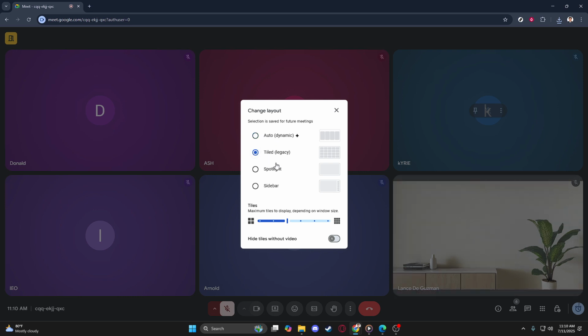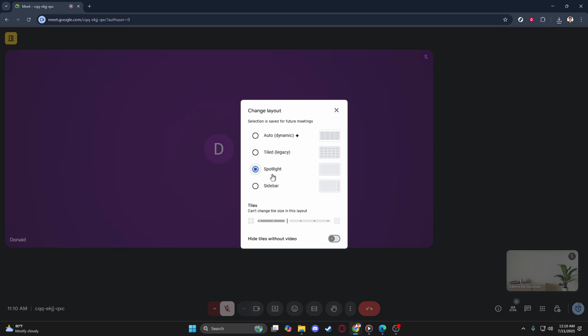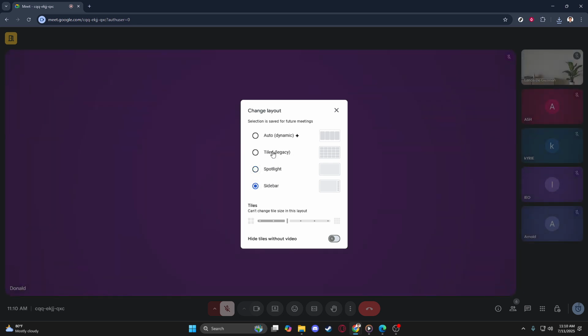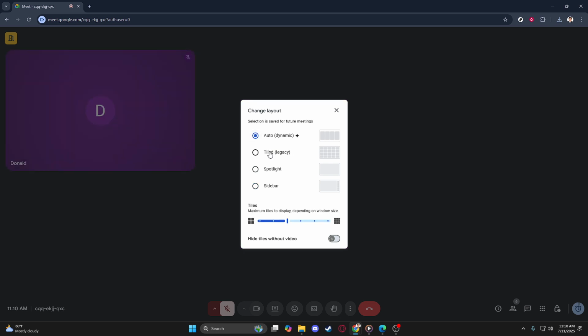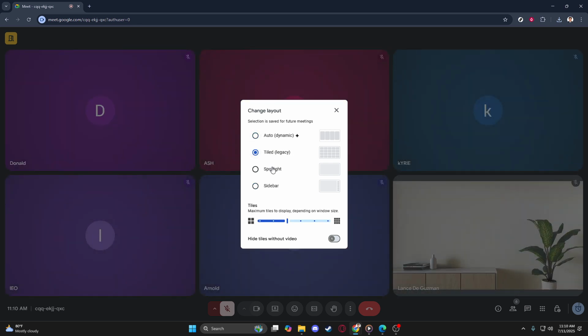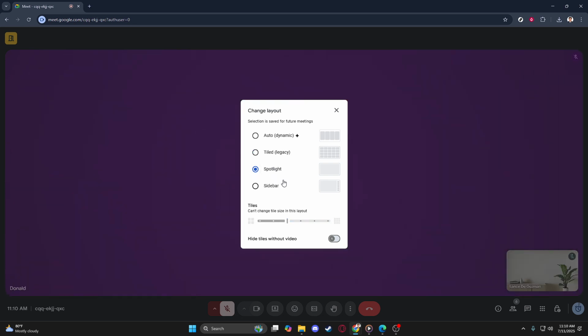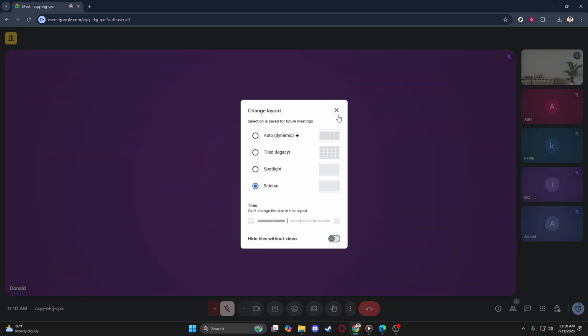With the layout options now in front of you, you can choose from Auto, which dynamically adjusts the view based on participant activity, Tiled, which displays everyone in equal-sized tiles, Spot for when you want to focus primarily on the speaker, and Sidebar, which highlights the active speaker while placing others in a sidebar view.